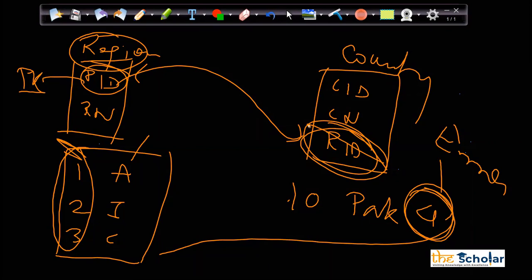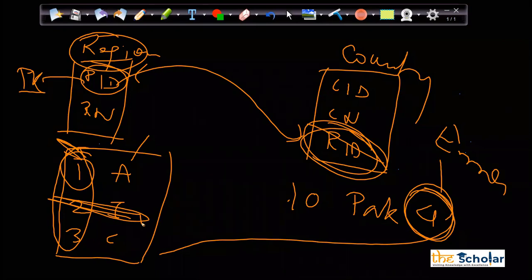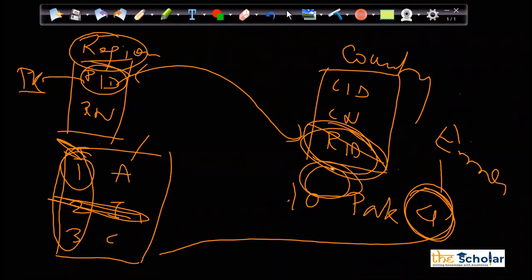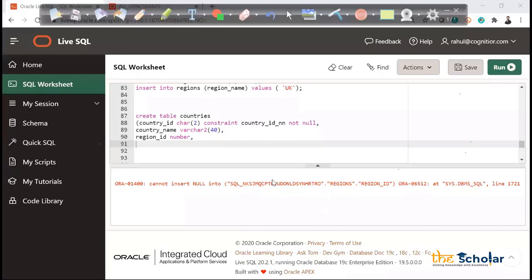In the same way, if I try to delete any record from here, let's say I want to delete India from here, then what will happen? It will not delete until all the records of India from this table are deleted. So until I delete the records for India from this table, you cannot delete India. So you see how my data is actually saved. Let's practically see whether it is possible or not.